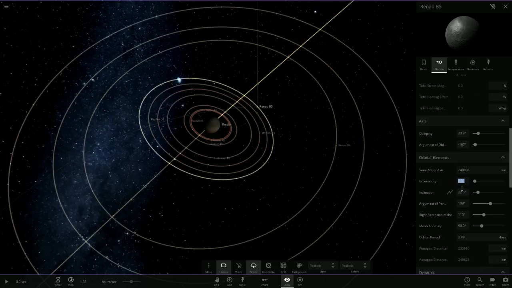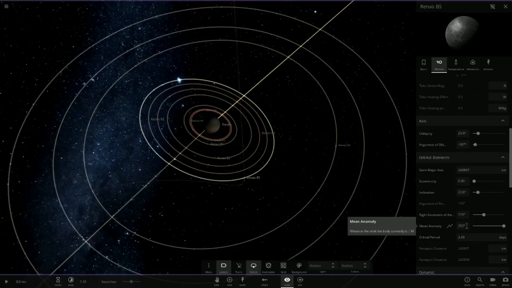And then this one is the 5th one. It has an eccentricity that's going to round down to 0. And then that means we use the true anomaly instead of the mean anomaly. 351.67, which rounds up to 352.